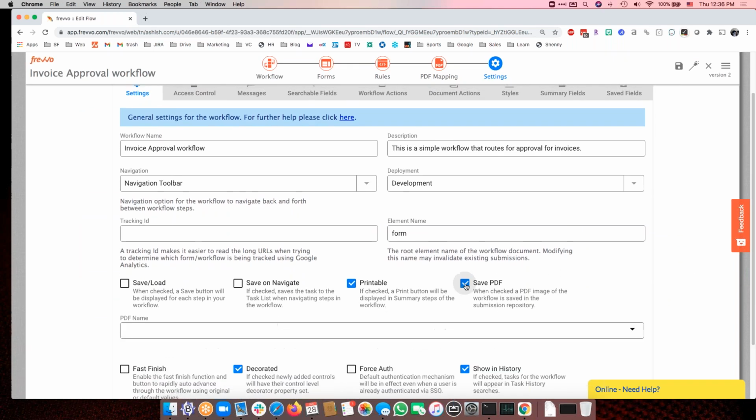One of the first things I'll do is click Save PDF here. When Save PDF is checked, the PDF document that's generated after the workflow completes will be automatically saved to the repository. You can name this PDF whatever you want. I think you can use first name.